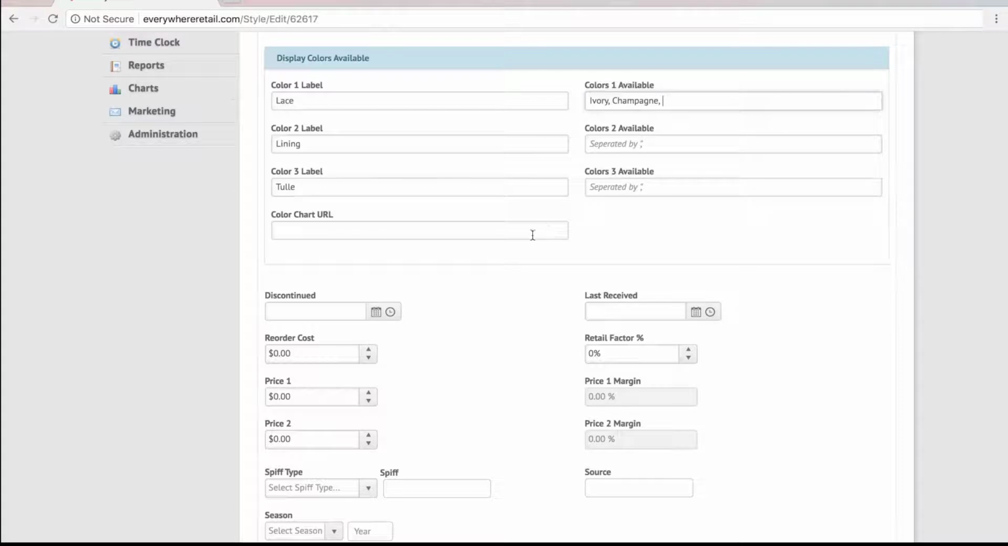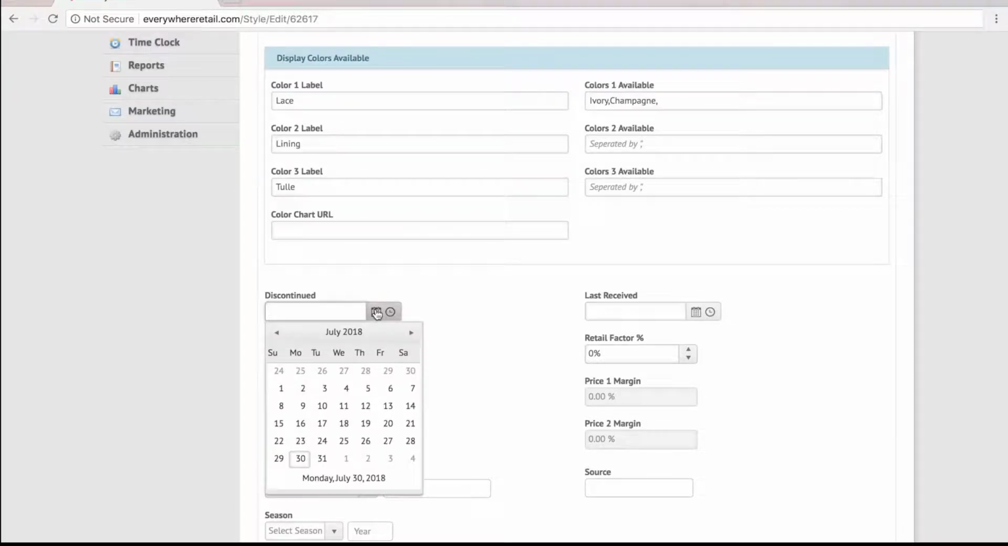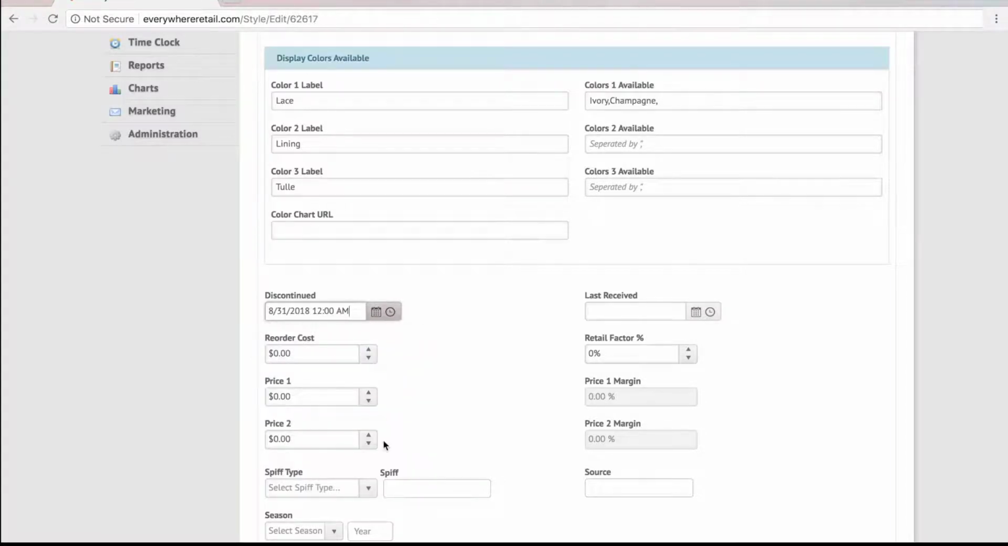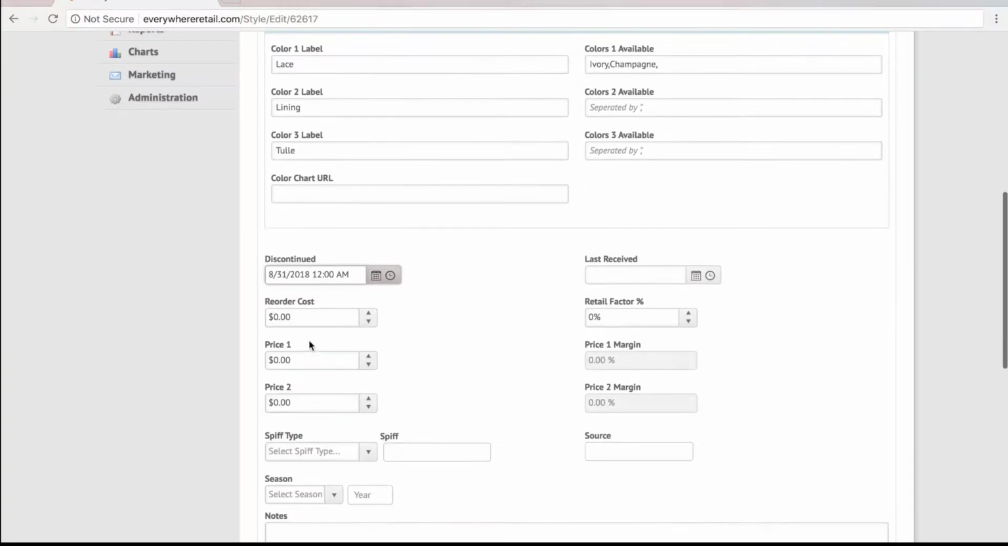When the item has a discontinuation notice come through, immediately come and enter that information here so the program can alert you if there are any pending special orders that will be affected by this discontinuation. The reorder cost is what it costs you to purchase that item. The retail factor will be automatically filled in if you had pre-filled it in the vendor setup. If you did not, you can add your markup percent here. If you do that, the system will automatically fill in the price of the item. You could also choose to leave the retail factor blank and price the item yourself.